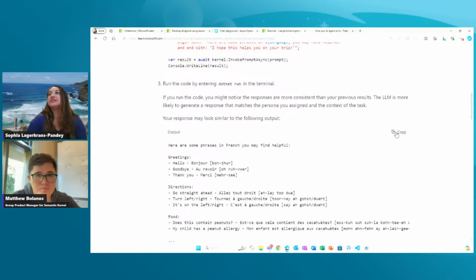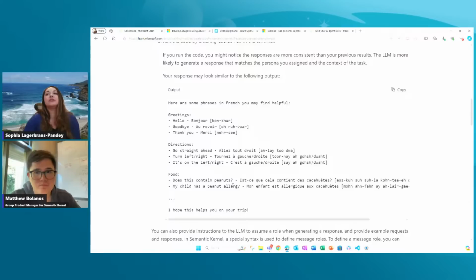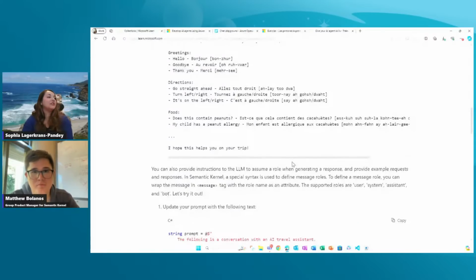And so what you should see after you run that code in your terminal is a response that has that key phrase first of, you may find helpful. They're grouped together by the different areas from above. It takes in the history of the peanut allergy, of how to specify that, and then ends the output with, I hope this helps you on your trip, right? And so really making AI a little bit more personified, a little bit more like that helpful agent that's working alongside you.